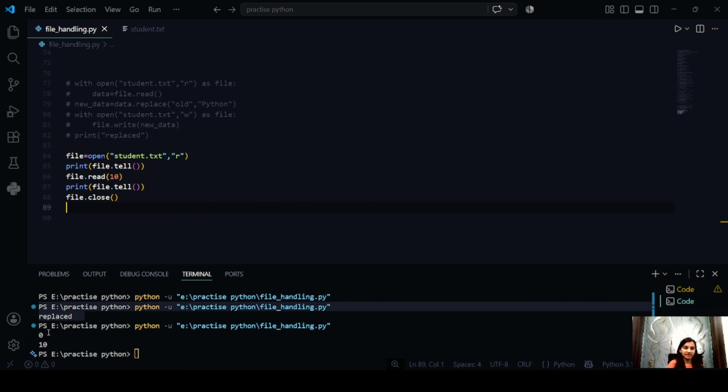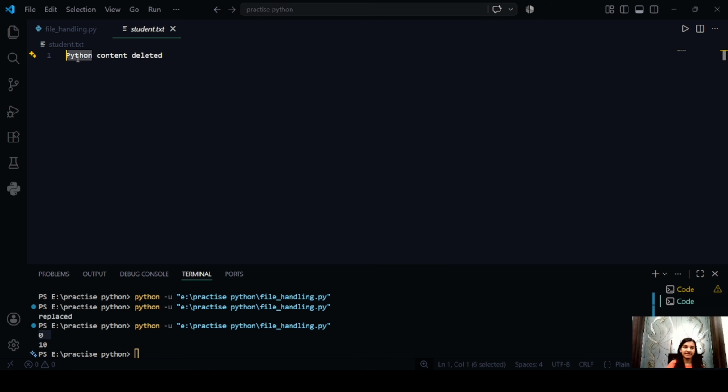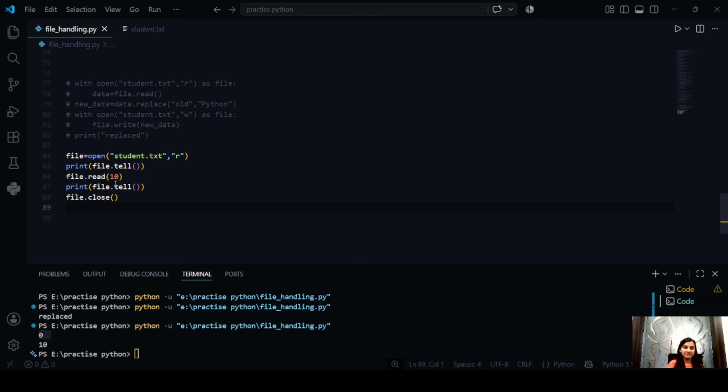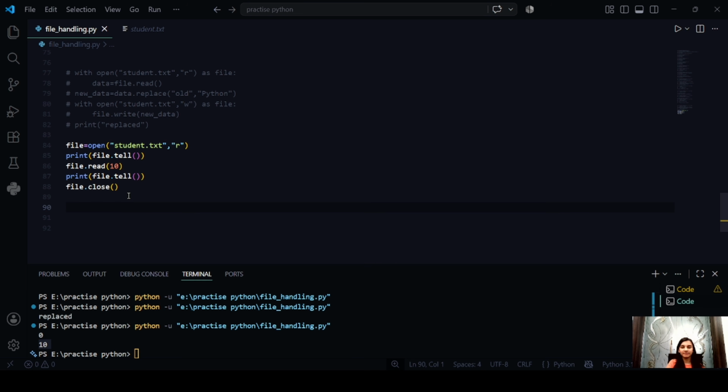So earlier when we were using file.tell, it was giving us 0. So it was at the start, right? It was here. Next, read of 10. So 10 characters read. So now the cursor position is shifted to 10 spaces forward. So tell method displays the current cursor position, or we can say the pointer position. Now you can even move the file pointer. How you can do that? We have the seek method for it.